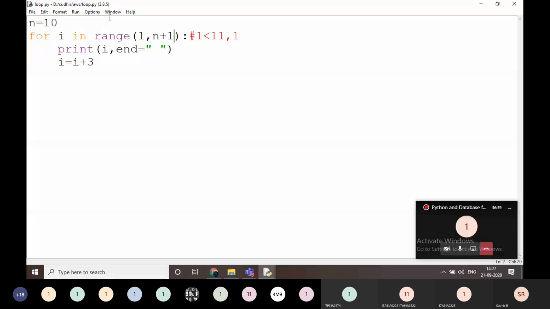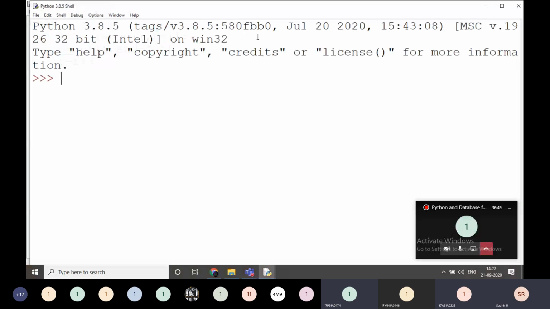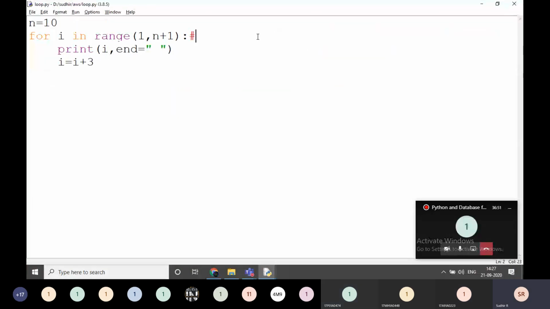Students: 1 to 10, sir. 1 to 10. It is going to print 1 to 10, no doubt about that. Why? Because if I modify the i value in the function, it is going to be reflected up to this line only.